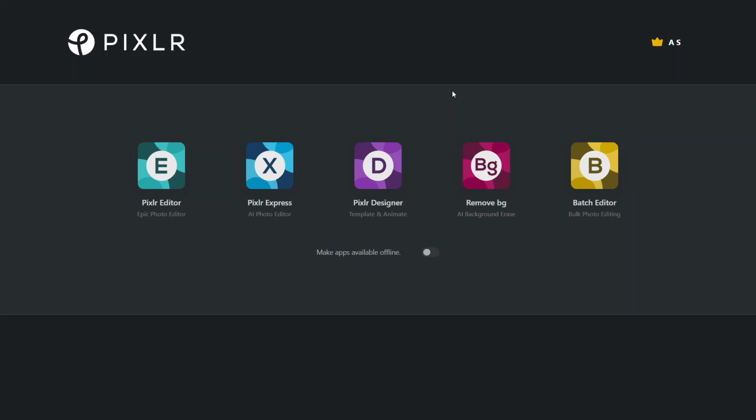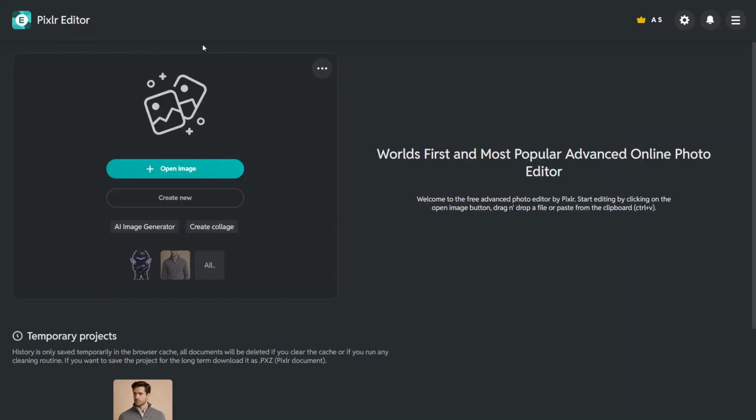First, open your browser and log into your Pixlr account. Once you're on your main dashboard, look for the option labeled Pixlr Editor. Go ahead and select that. You'll then be prompted to open or upload an image. Choose the photo you want to improve, and it will load directly into the editor workspace.